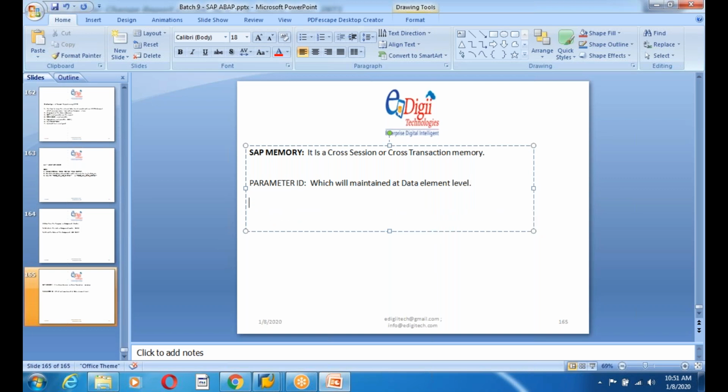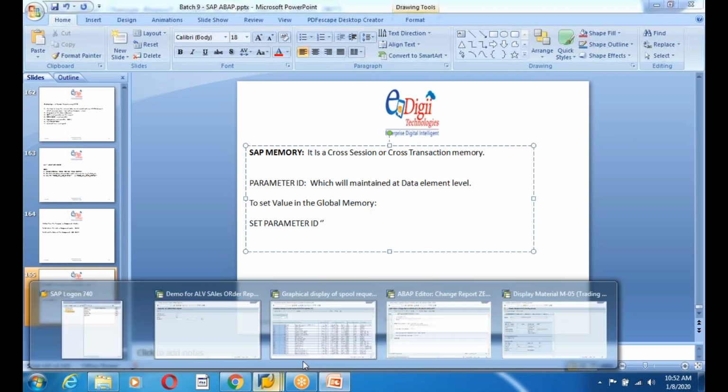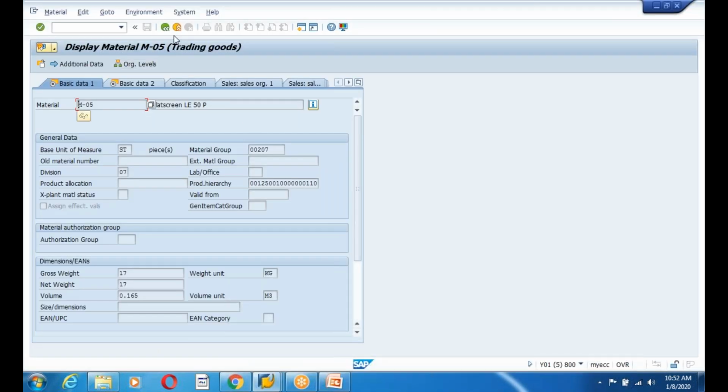So we use the parameter ID to set the value in the global memory and to get the value from the global memory. To set the value in the global memory, we use syntax like this: SET PARAMETER ID. The ID name is the parameter ID, guys. Let's take an example: what is the parameter ID for the material?